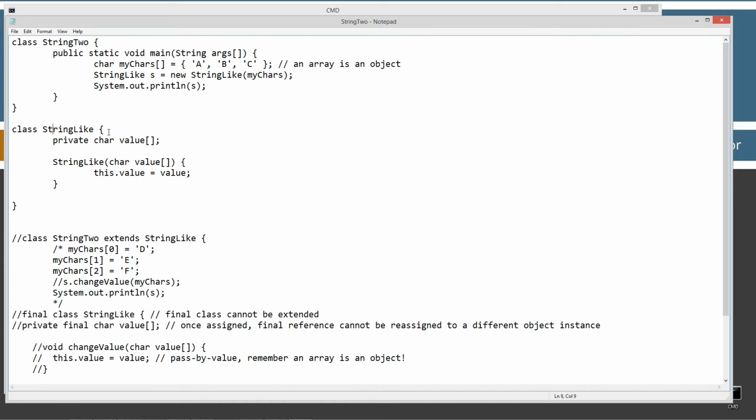And myChars is merely a reference variable that points to that object on the heap, okay? So come down here to StringLike, and I'm basically declaring, not initializing, a private char array reference variable called value. I'll be initializing it in the constructor. So inside of the constructor, I've got a single parameter, which is a character array called value, right? And basically, I'm setting this.value reference equal to the value that comes in.